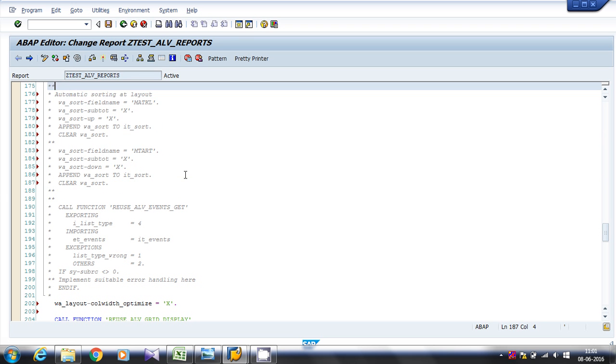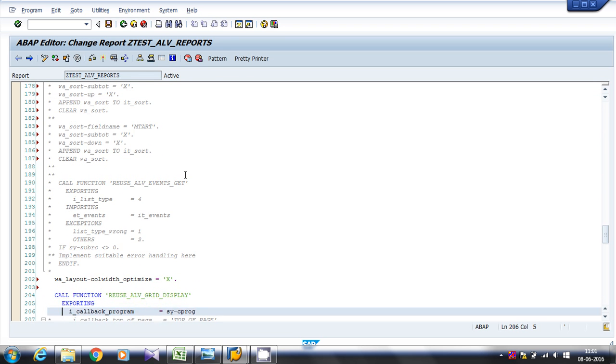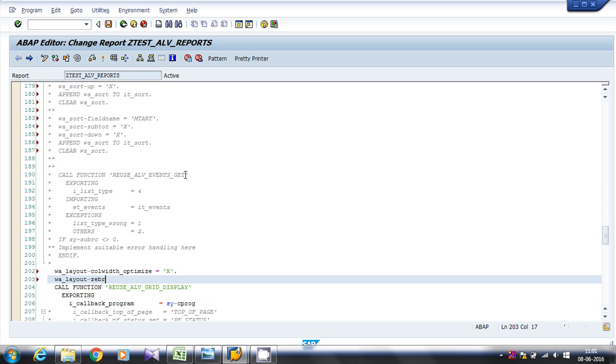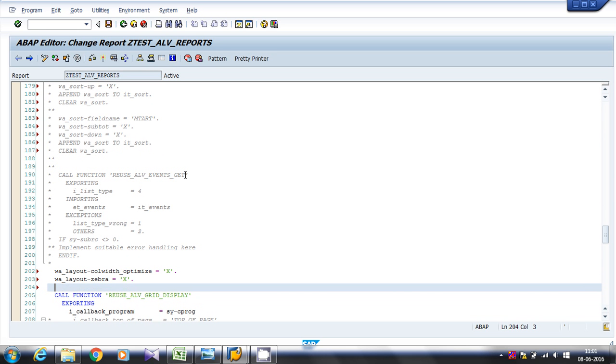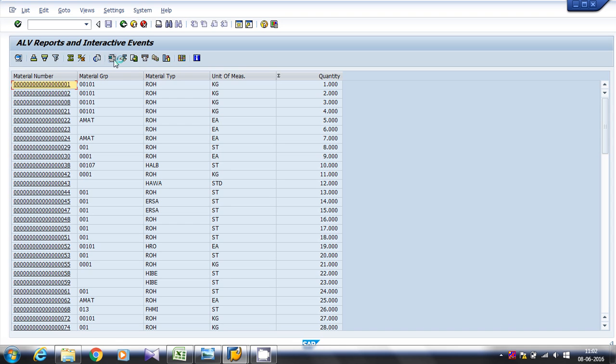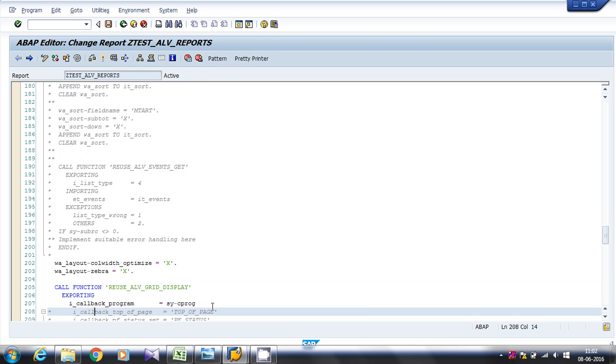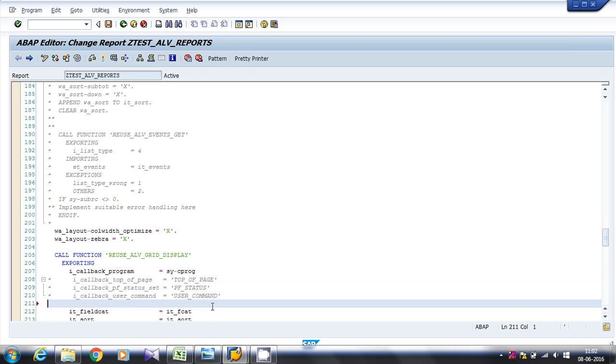And what else do we have? We have zebra. So these are layout level properties. This will be set for the complete layout. This is not applied here because we filled this layout but we did not pass it to the function module. Layout equals work area layout.